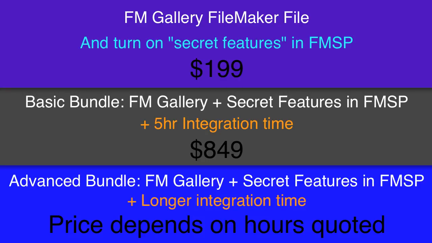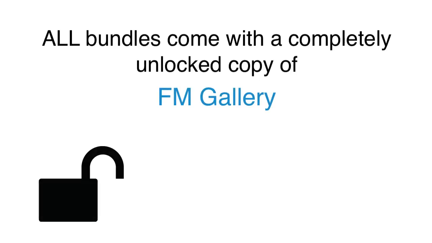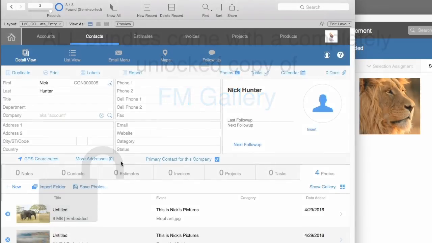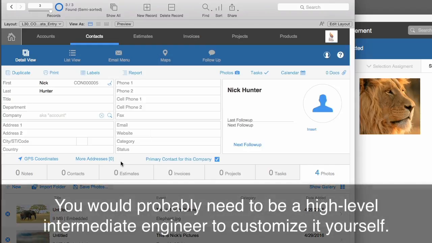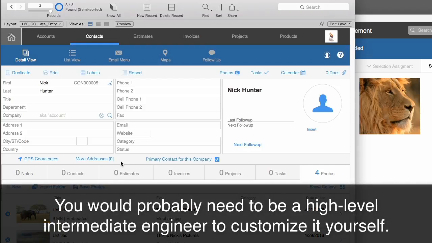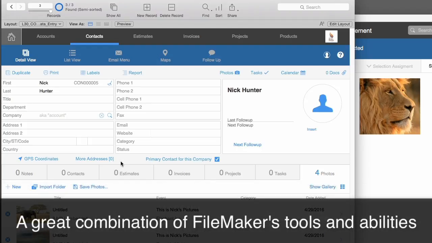Cool. Now, just to be clear, the gallery comes completely unlocked when they buy it, right? Yes, completely unlocked. So you can take it apart, figure out how it works, customize it. What level of experience does a developer need to understand it? Probably an intermediate developer, at least. Let's say the top of the line of intermediate, so high-end intermediates all the way up to a senior level developer. Because it's very simple, but it's a combination of multiple technologies: schema and calculations, a good combination of every part of FileMaker to get that done.